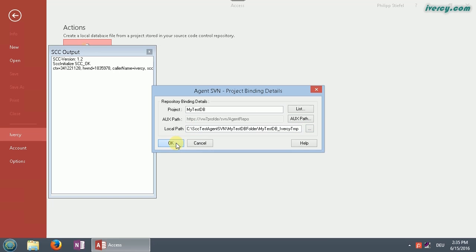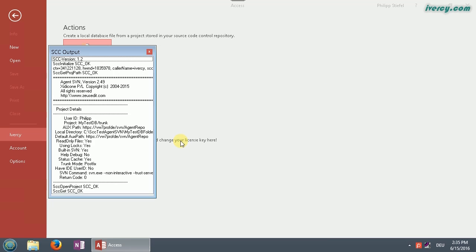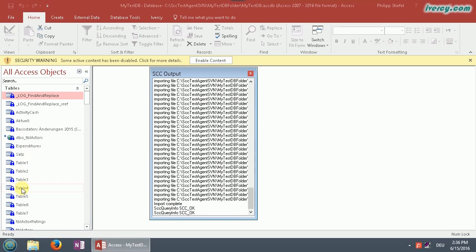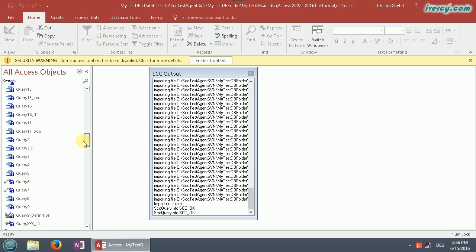And now I can actually hit OK, and Ivercy and AgentSVN will create your local copy of the project as they usually will. Now Ivercy is importing all the files to the database. Import complete, and you see the blue log symbols appearing here. So everything looks great here.